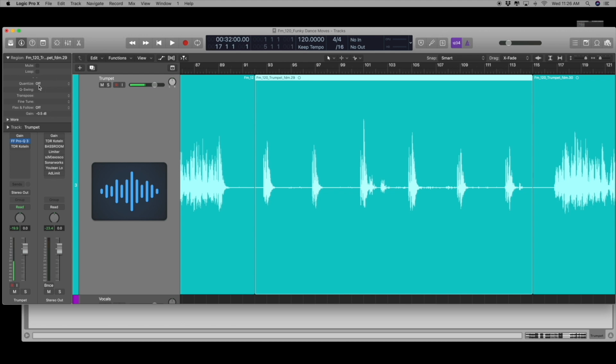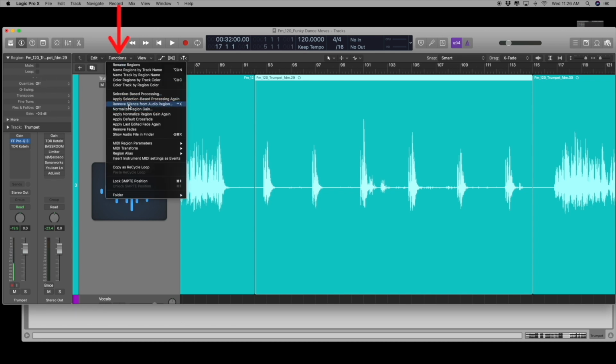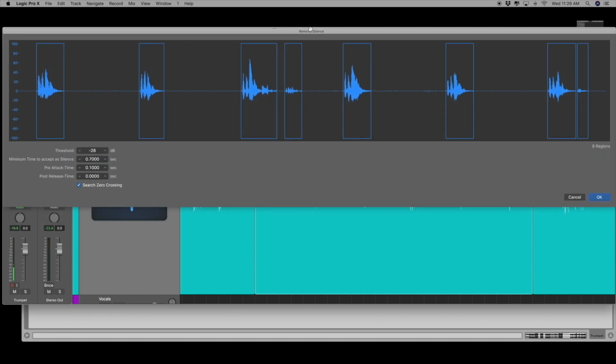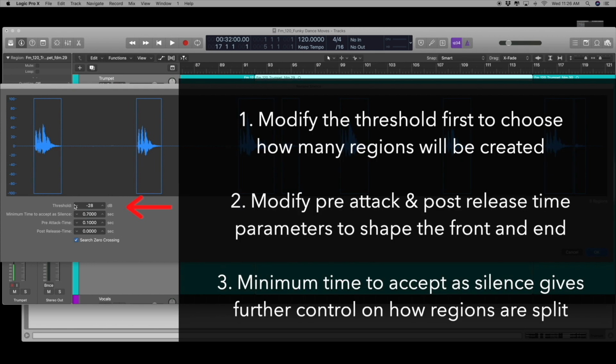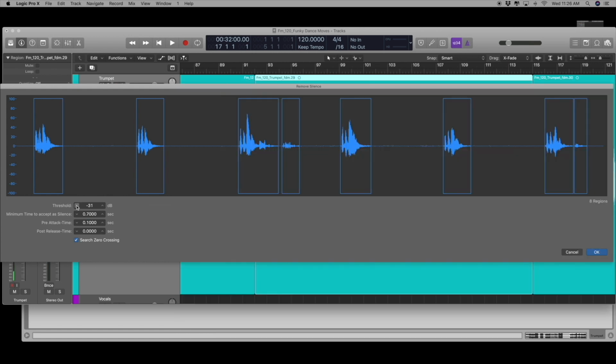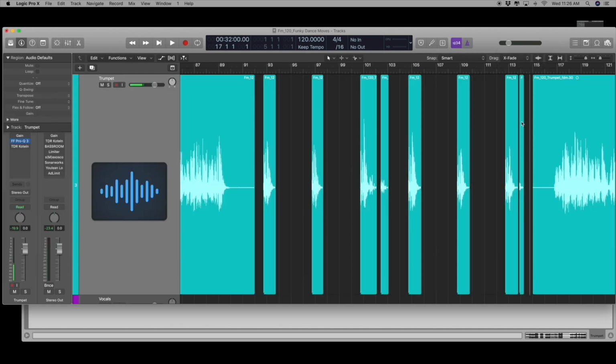There's a nice little trick here in Logic where you can go remove silence from audio region. You can visually see how much of the silence it's going to remove. Press OK, and it's just deleted all the silence that was unnecessary in the first place. So I'm deleting that. Just delete that.